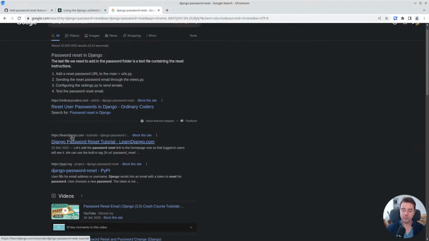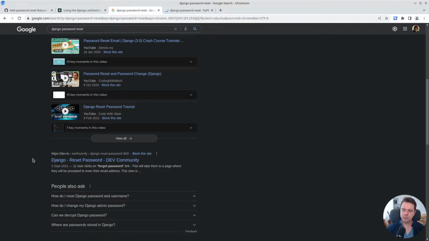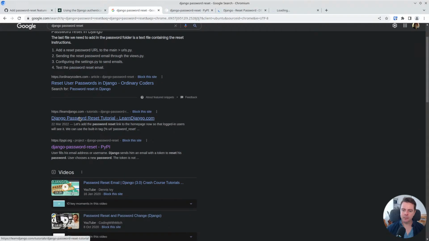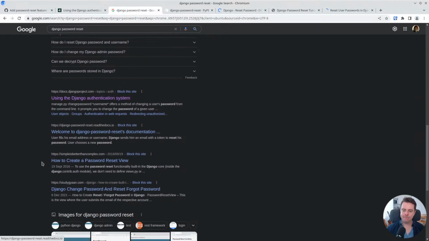Let's see, there's a tutorial there. And there's a Django password reset package. I'm surprised if this isn't part of core. I like dev community. I'm just going to do a scan of all of these, see how other people are solving it. I'm surprised if this isn't already part of Django core though. I think it was, in fact.